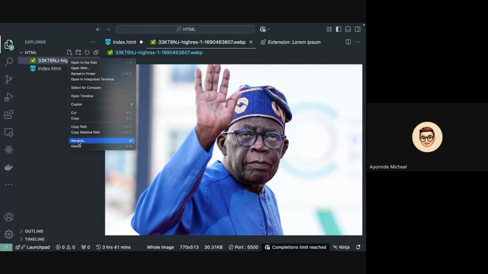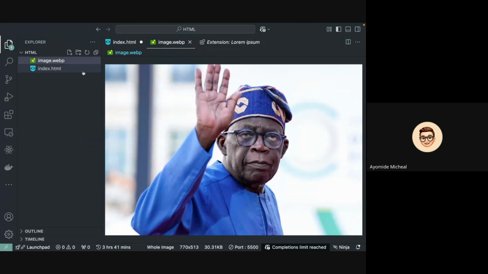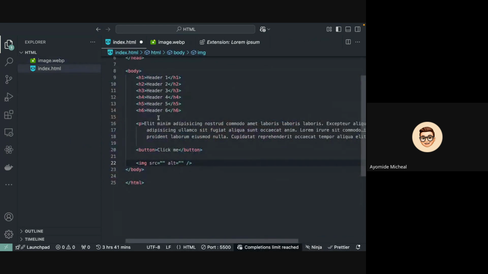So let me rename this to image. Yes, image.web as another format for image. And then in my image element, on the source attribute, I can say the image I want this element to show is the image.web. And then alternatively, if the image is not showing, maybe the link is broken, we can say President of Nigeria.